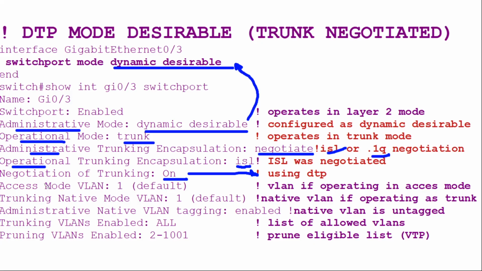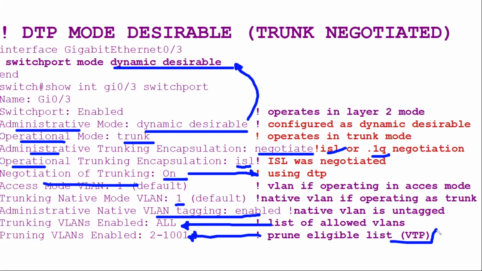This output is meaningless because we are operating in trunk mode. Now the native VLAN for this trunk is 1, the VLAN 1. It is being sent untagged, and this is my allowed VLAN list for this trunk. It is my prune eligible list for VTP. We have not touched that. We are going to talk about that in the VTP section.